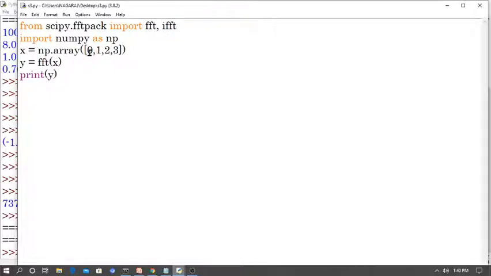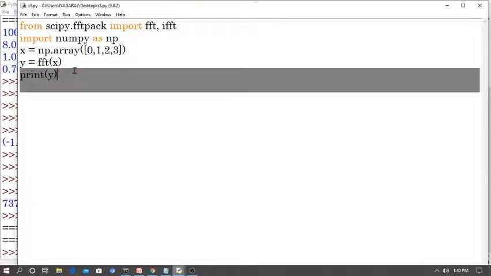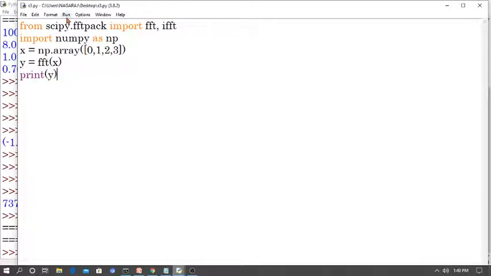With the help of numpy, as I just told you, SciPy is an extension of numpy only. Then x equal to np.array of, I am giving the array values 0, 1, 2, 3. At last I assign y equal to fft of x, and I want to print the y value now. What is the value of y? Let's execute the program.